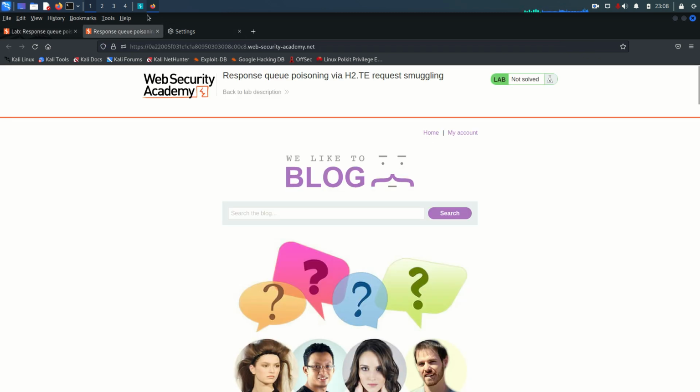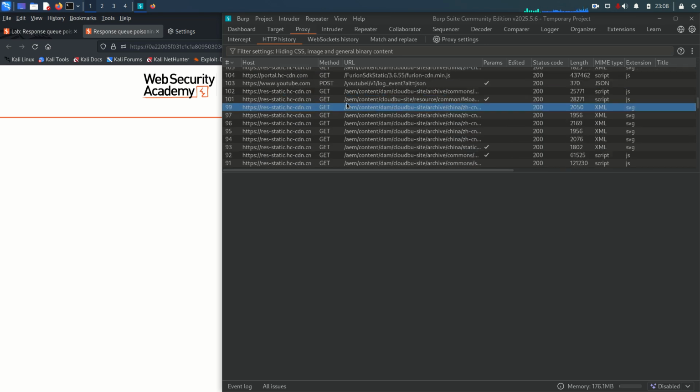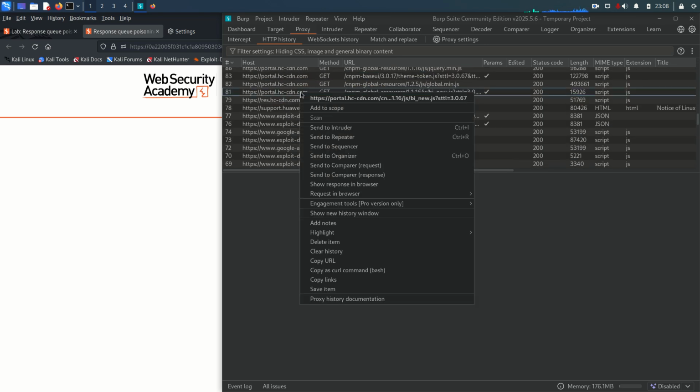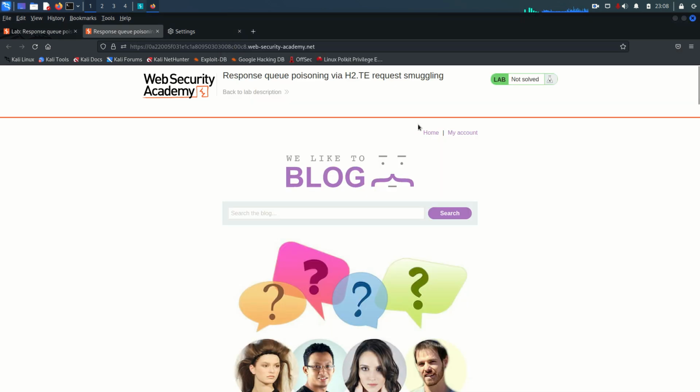Here you can see this is our lab and all the requests are going through the Burp proxy. I don't need all those requests, so I'm gonna clear the history and just refresh the page again.